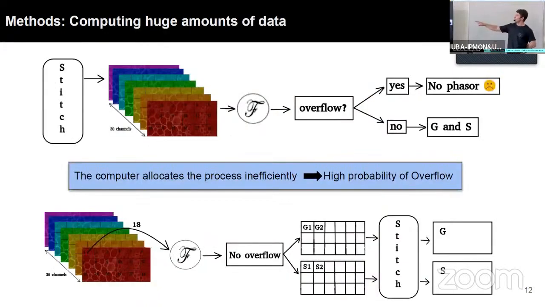So the other dimension was about how we compute this huge amount of data. The first thing we do is to stitch the image, reveal the entire image, compute the phasor, but this will probably create an overflow in the computer. You won't be able to do it. The computer just stops. So we propose, and that's the important thing of this, to compute the phasor in every tile first. Acquire the G image and S image, but for every tile, and then to stitch again. Okay.